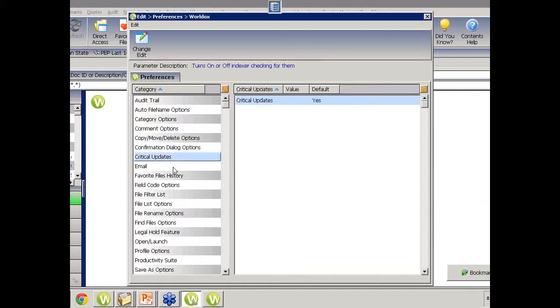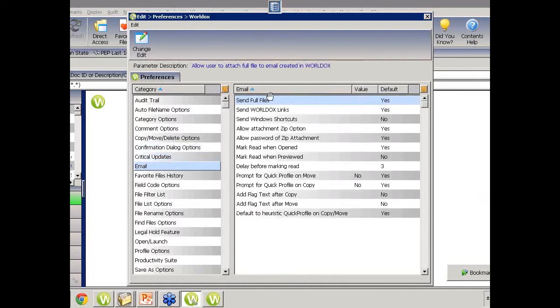The critical updates, whether you want those yes or no to be notified. Email, there's several different email options in here that you can turn on and off. Do you want to send full files? Do you want to allow a password? So again, it's something that you'll click on each one of these categories and then look at all of your options over here on the right.